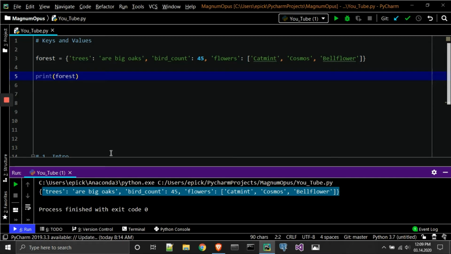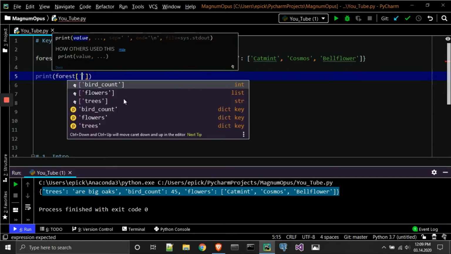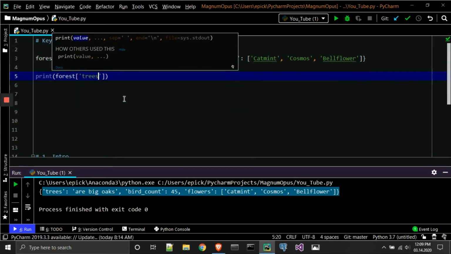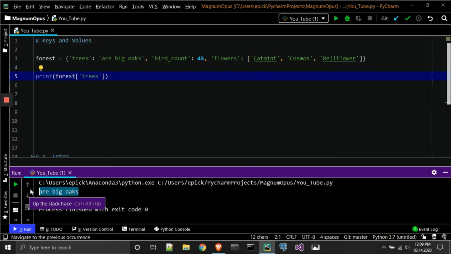Now, let's say hypothetically that we want to call the value of whatever it might have been within the dictionary. For example, if we want to have our big oaks printed out, what we could do is use square brackets right here, and within the square brackets, type in trees. And then once we print trees, we would have our big oaks.